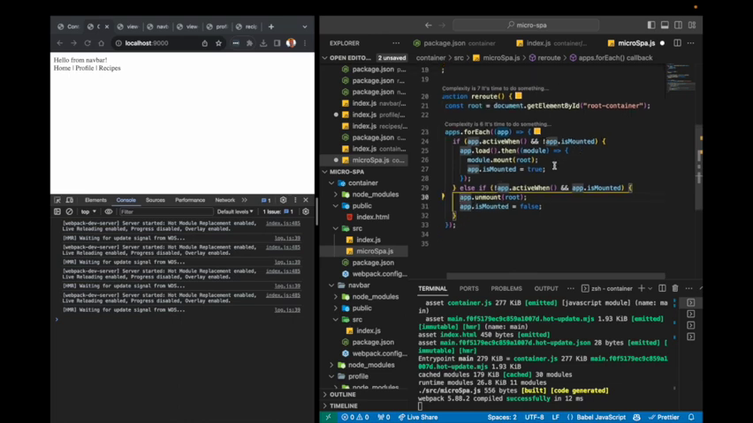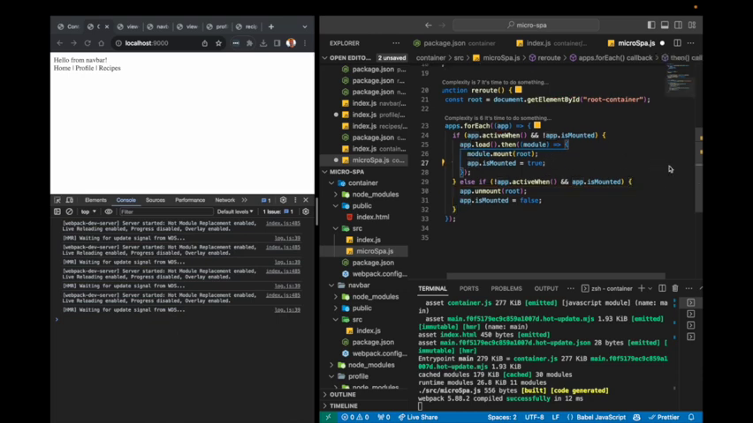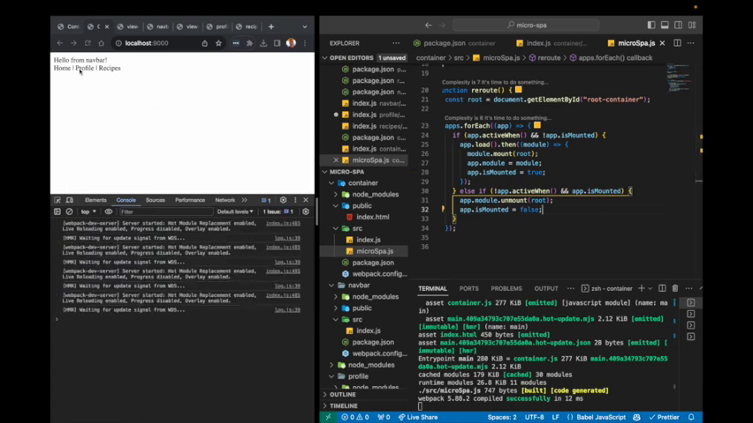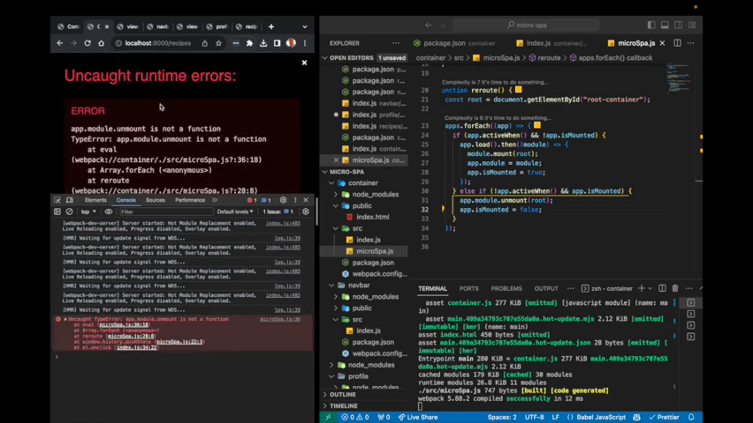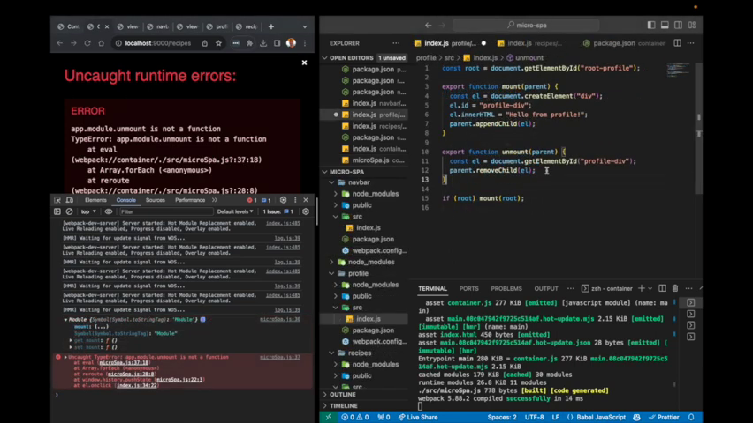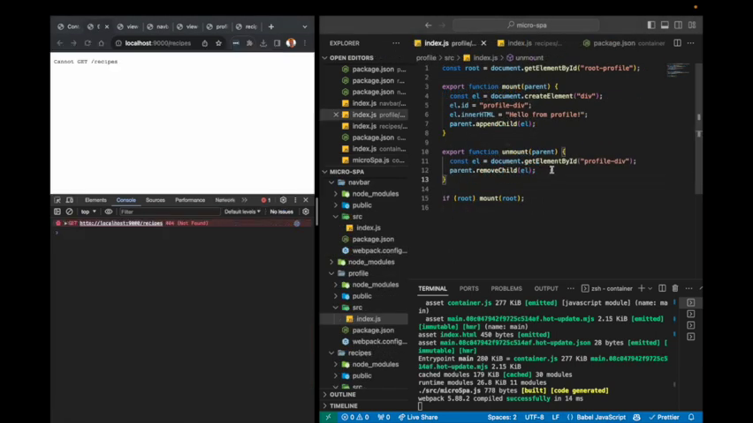But just for simplicity, one thing that we could do when we first mount the application is to save a copy of the module inside the app descriptor itself. So we will save the module in app module so that here during the unmounting we can just call unmount from the app module itself. Okay, so we save this. If we go to profile, we are loading the profile. If we go to recipes, okay, we have a problem here. Oh yeah, I didn't save the profile. Okay.